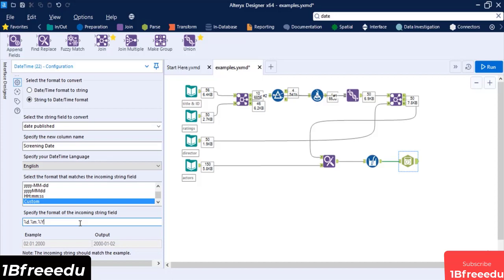You can check if you have created the correct format by looking at the example below. The example should match the format that you have indicated, while the output will be in the Designer ISO date format of year-month-day.